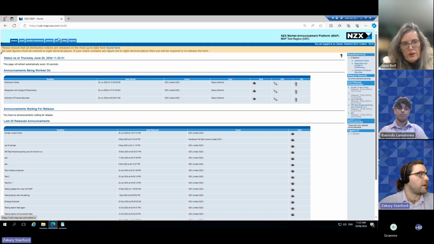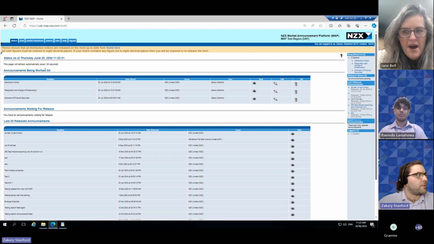This is the status page, essentially an overview page of MAP, and you can see that there's a few different things on here. So you can see that there's some announcements being worked on. I've created some in advance, so we can have a look at those, which I'll come back to in a little bit.